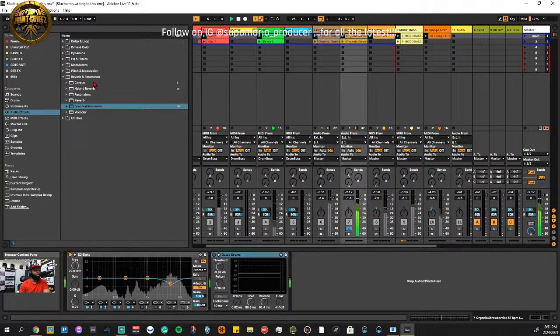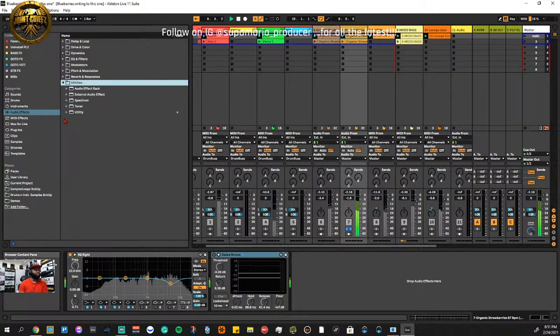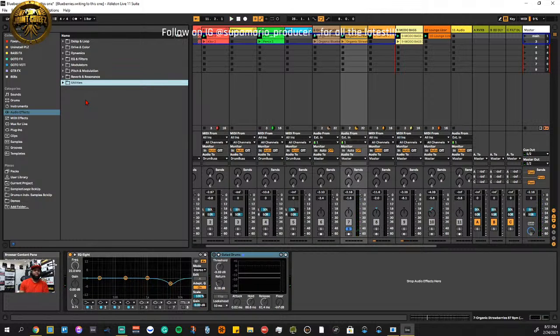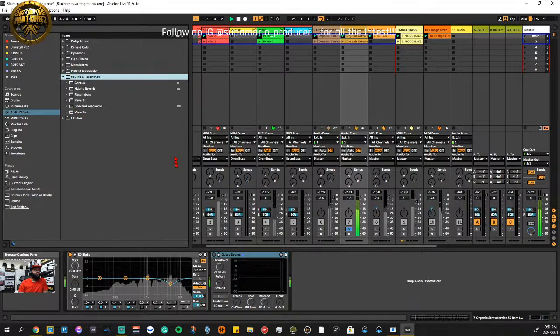So what they have done with the stock plugins, they have categorized those for you. So you have delay and loop, drive and color, dynamics, EQ and filters, modulators, pitch and modulation, reverb and resonance, and utilities, man. They have cleaned this up, because it was a pain trying to look through all the Ableton Live stock stuff, because it wasn't categorized and you couldn't categorize them. So they kind of help you out with some folders. So shout out to Ableton Live, man. Again, workflow. All right, so let's talk about this Spectral Resonator.